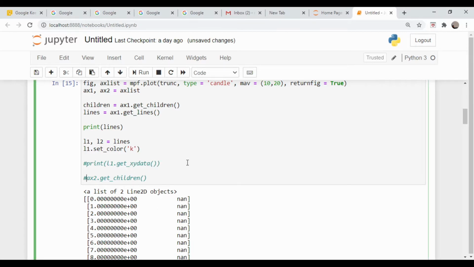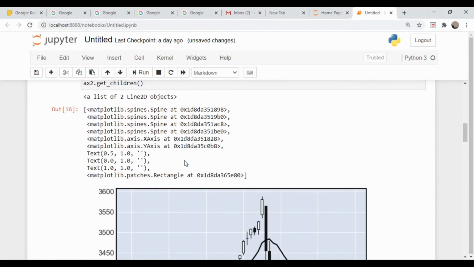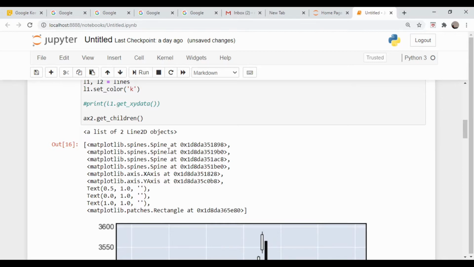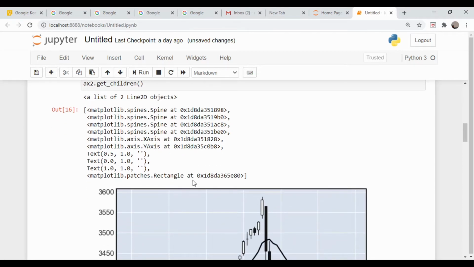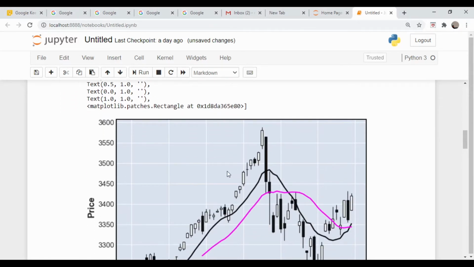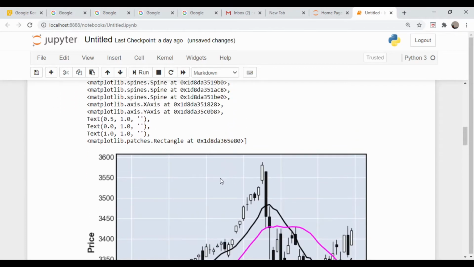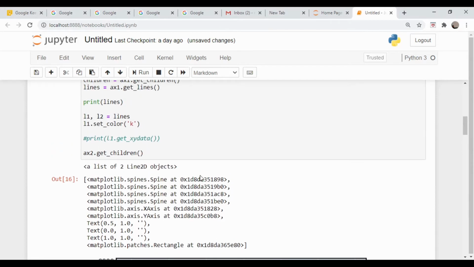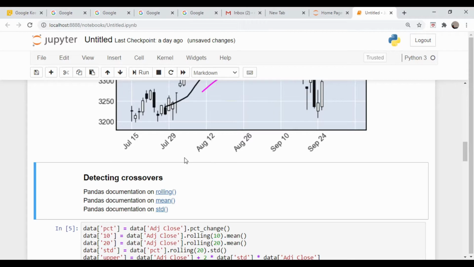And let's comment that out. And just to show you what's in this axis two, let's print that out. There's a whole bunch of things that make it up, but you can see here are the rectangular patches that make up the candlesticks. So if you needed to go in and change something, customize something, that is how you would go about doing it. So I'm going to comment that out.